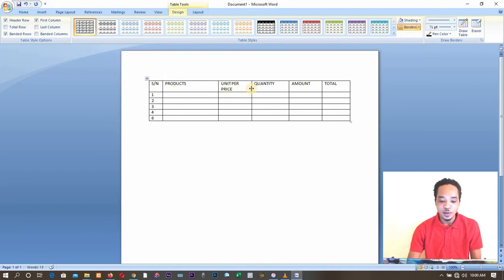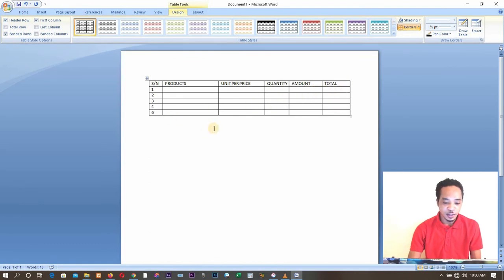And unit per price, I can also adjust it as well. Quantity, no, I want my quantity to be reduced, the amount to stay, and this to be like that. So it's okay like that.